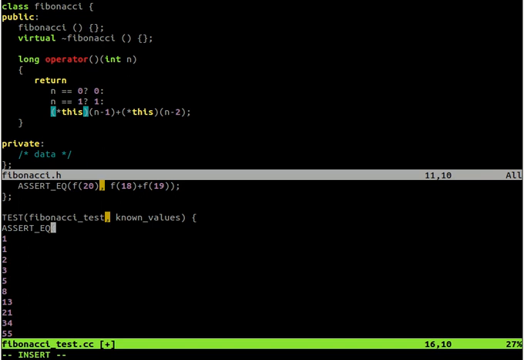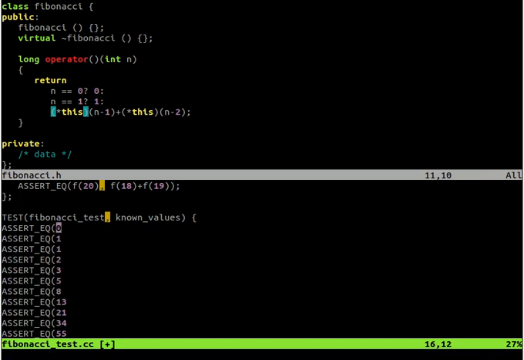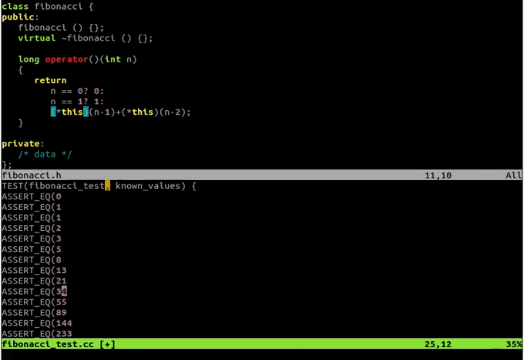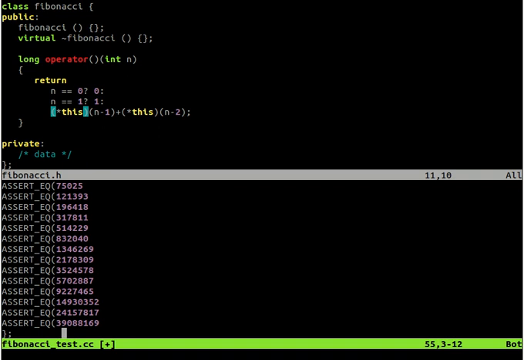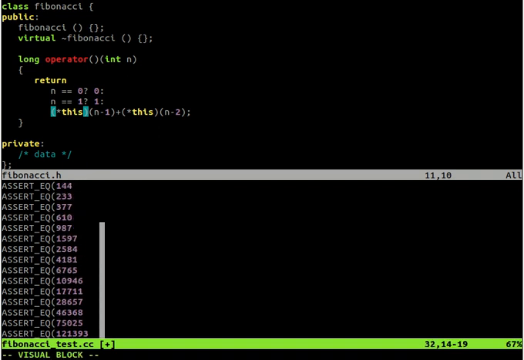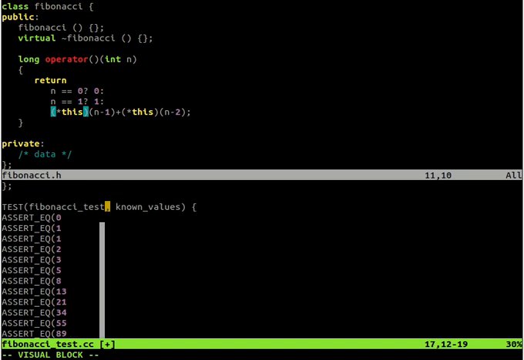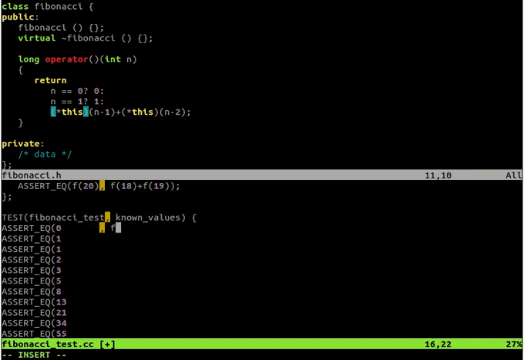So assert equal, open bracket, fixed. And now I would need to add the second part, so make this call to our f object on the right side. I mark all the lines, put comma, f, call. We'll need to close the assert parenthesis.